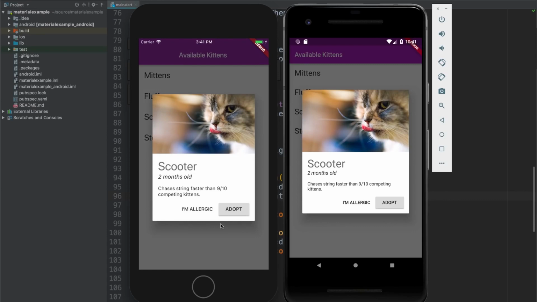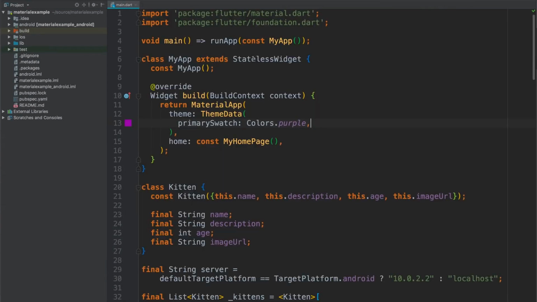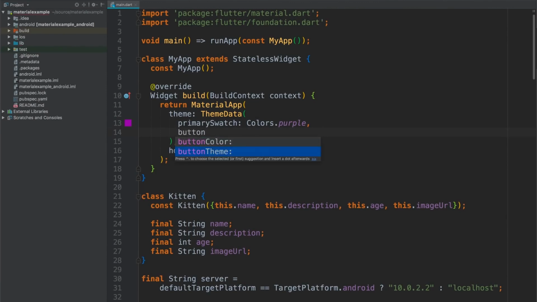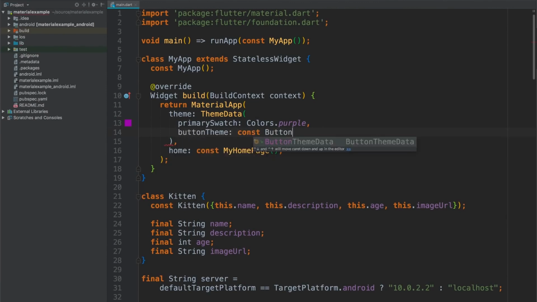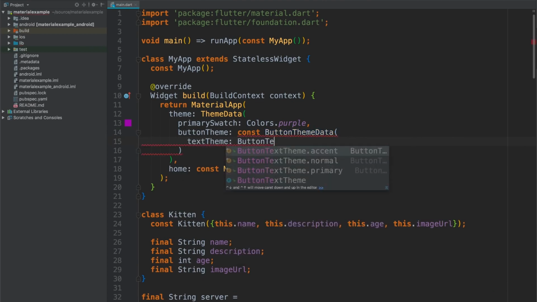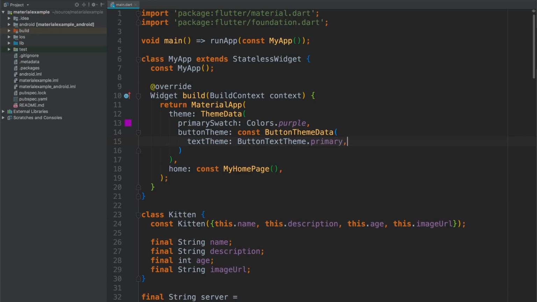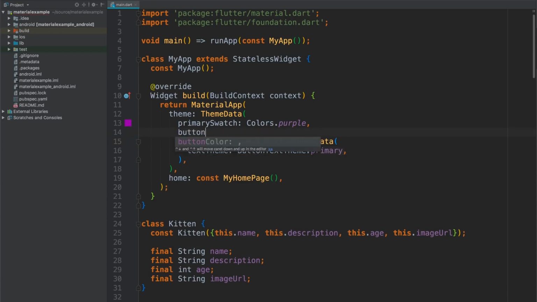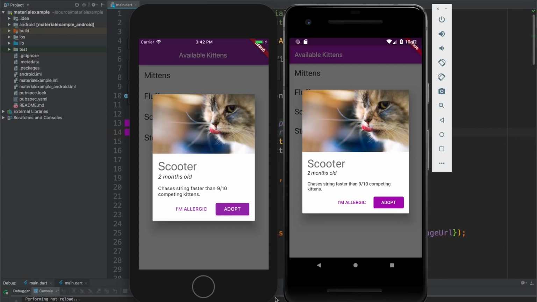All right, at this point, I just need to change the styling of my buttons and I'm pretty much done. So I'll come back up to the theme for my app and I'll set the button text theme to primary, which will be white text. Here we go. And then I can set the button color itself to purple as well. All right, one last hot reload gets me a finished implementation. I've got all the elements in place and everything is styled just like it should be to match the design.